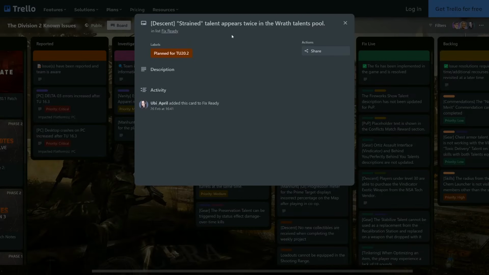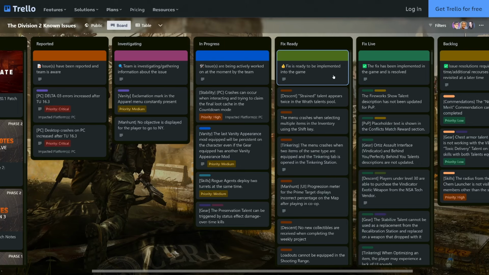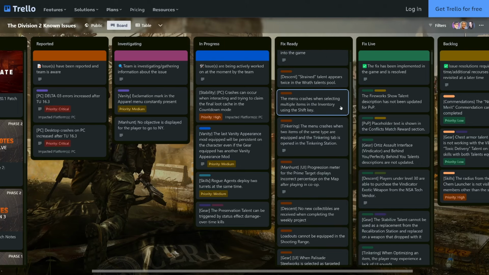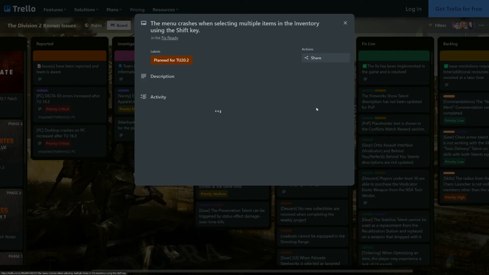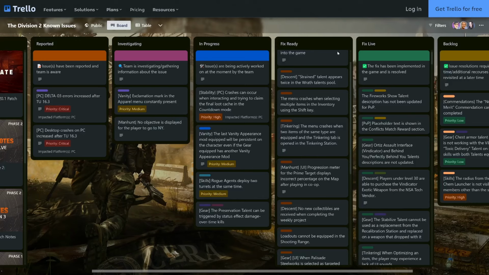They fixed Strained appearing twice in the Wrath talent pool for Descent. I'm absolutely butchering talking right now. That's super OP if you're running long-term Descent, so obviously that was going to disappear. The menu crashes when selecting multiple items in the inventory using the shift key. I do this all the time, and I've not had this crash. Let me know down below if you guys have had that crash.